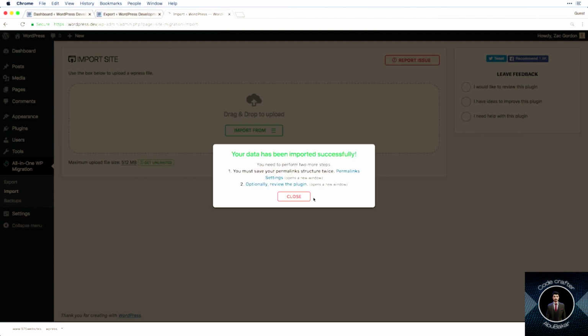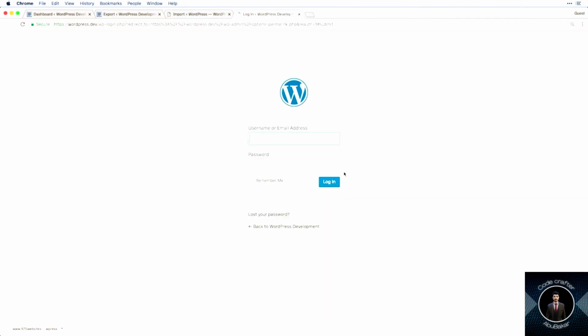Okay, so once this is done, we have one other important step. We need to go into permalinks settings and simply click save. Now, this is a kind of weird bug with WordPress and how the saving of permalinks affects certain things that we're really not going to go into in depth in this course. But it's important to know that this is a step that can make sure that your URLs all work properly. Because remember, we changed some URL paths and links during the export process. So if we simply click on this permalink settings, it's going to open up a new tab.